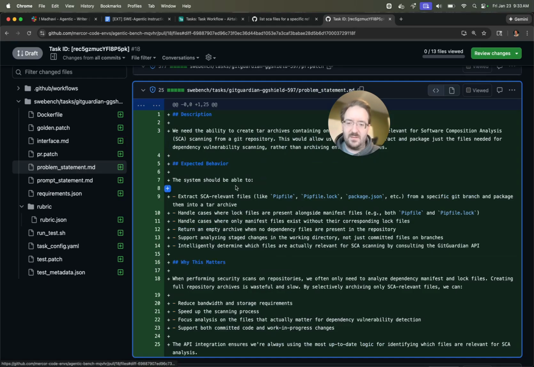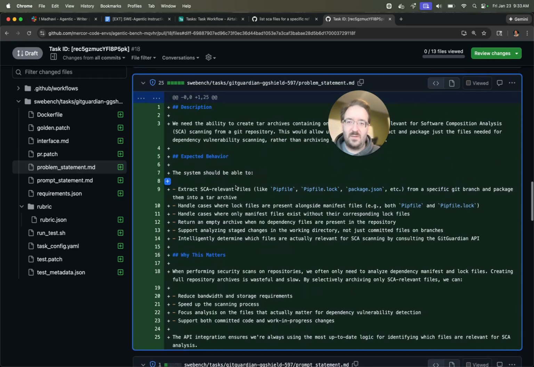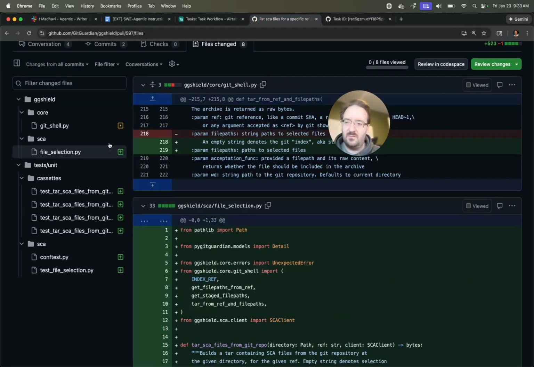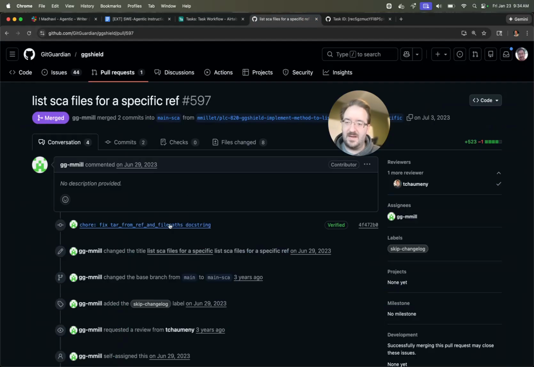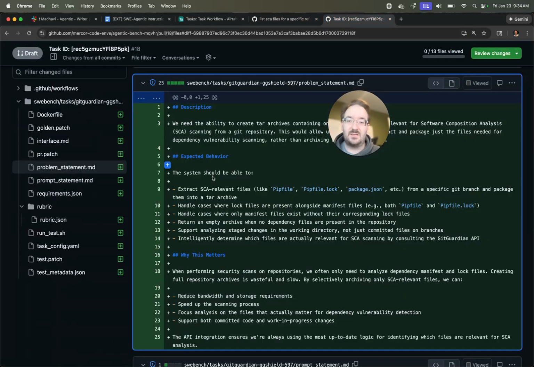The problem statement, generally speaking, is pulled from the body of the PR. So right here we see description, we need the ability to create tar archives, etc. If we go back to the original PR, that's not actually in here. So sometimes it's in here and sometimes it's not. So if it's not, that means somebody somewhere, either LLM generated this or somebody in a previous instance of SWE-bench, this got generated by hand. This should be, if somebody's submitting a pull request to an open source repo, what do they expect to see from this?